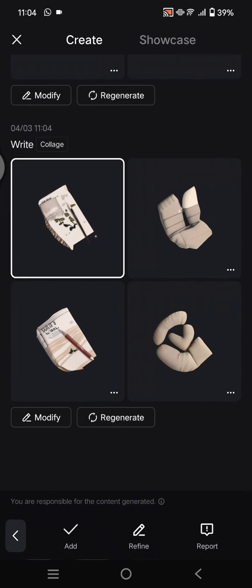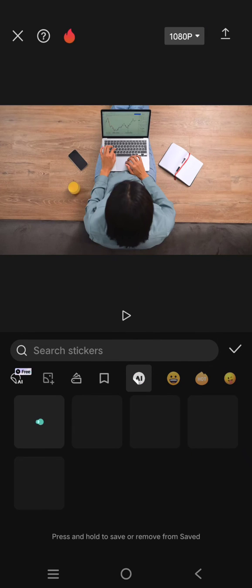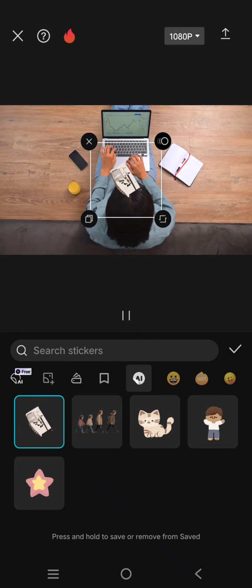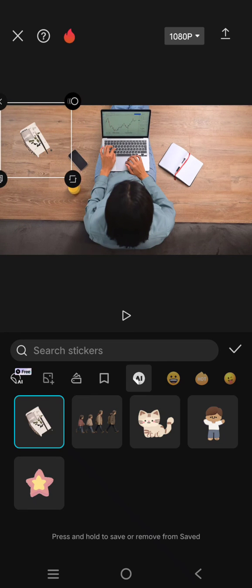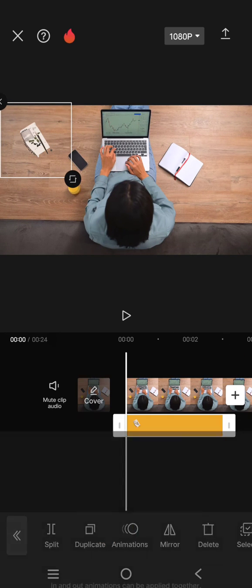Click on the stickers, then after that click on add. So now the stickers will be added and you can place it anywhere in your video. If you want to, you can also add animations for the stickers.